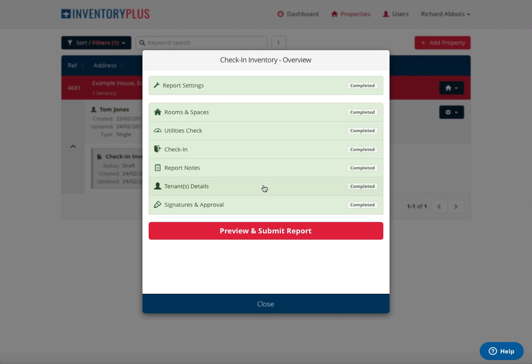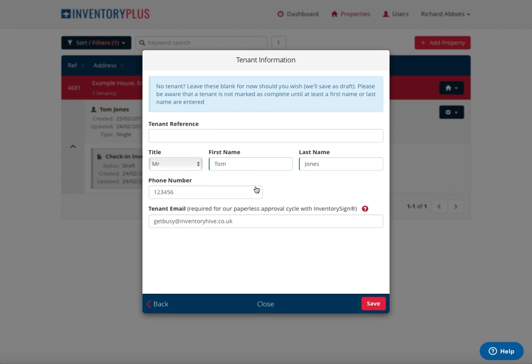If you want to go in and check over that information before sending it out, you can click on the tenant details and it will then show the tenant's name, phone number, email address. Now you don't need to put in a phone number. That's not a mandatory field. The same applies with the email address, but of course if you wish to use our inventory sign process, then we would recommend you need to put an email address in for that particular tenant. As we can see, that information is already populated on my screen, so I'm going to hit save on that.